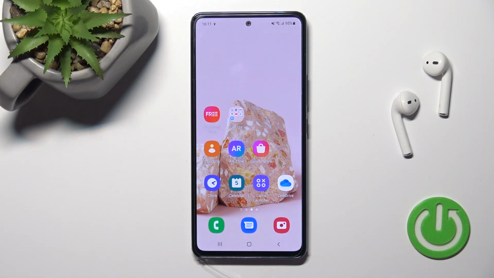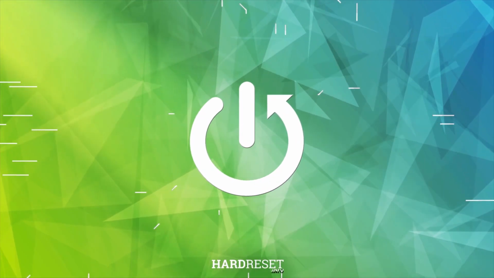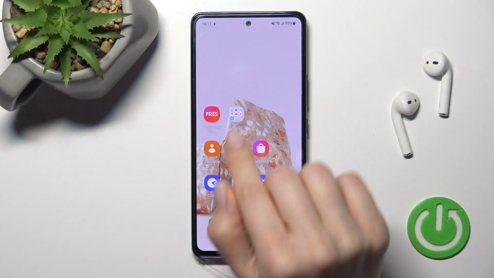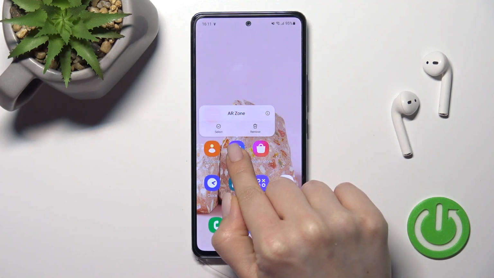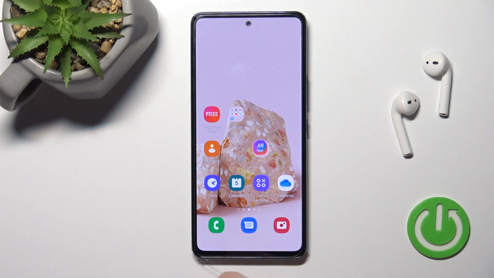Welcome. Today in front of me is a Samsung Galaxy A53 and I'll show you how to create home screen folders on this device. So first, you should hold an application for a while and drag this app onto another application.